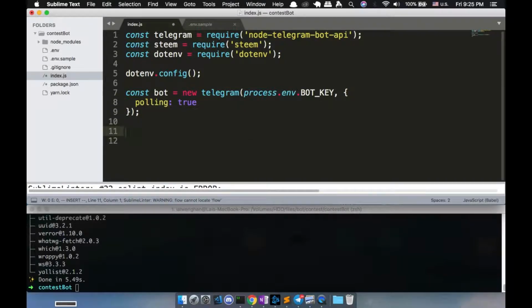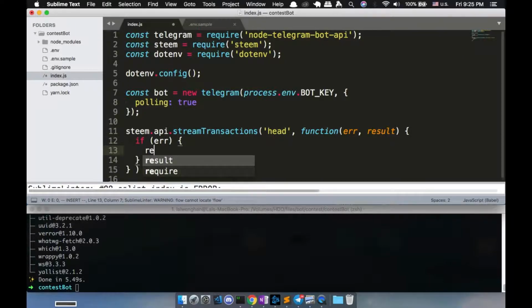Then next we're going to start our Steem API watching. On the Steem API, we're going to stream a transaction from the head of it. Basically this is a function where we stream all the posts that were posted on Steemit, and if there's an error, we just return it.